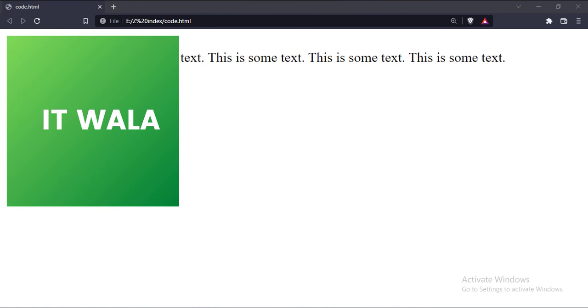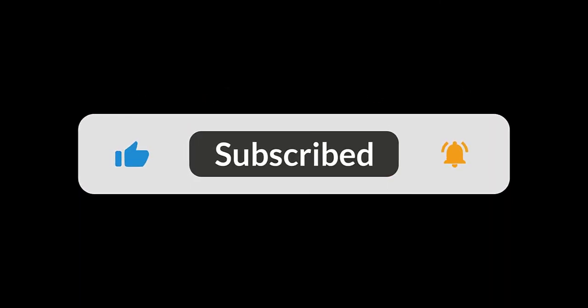So that's it. That's how you can use the Z-index to stack HTML elements one above another.